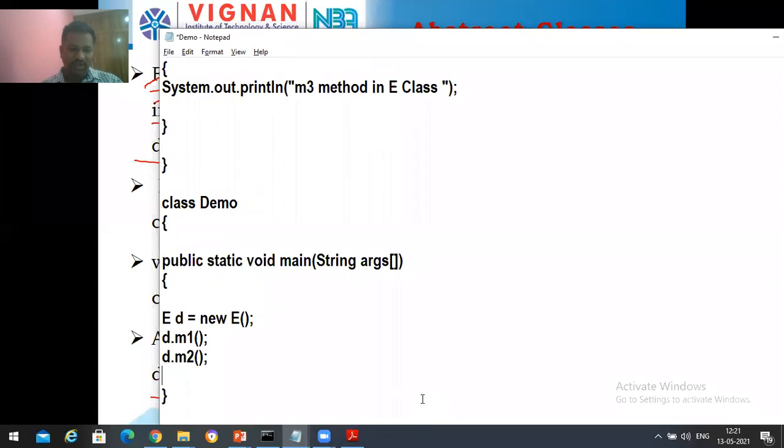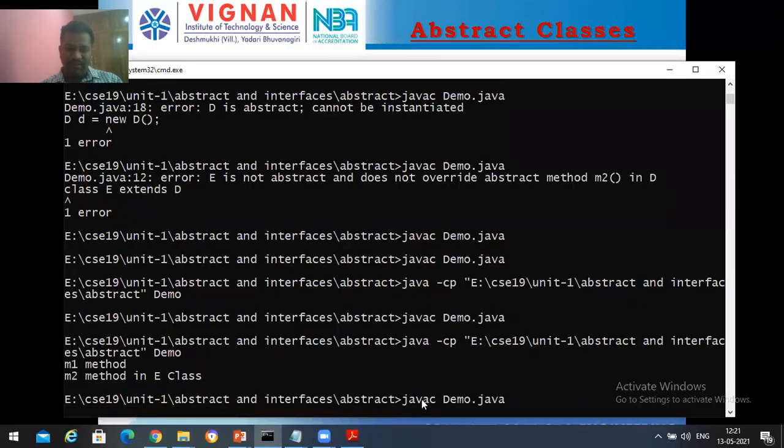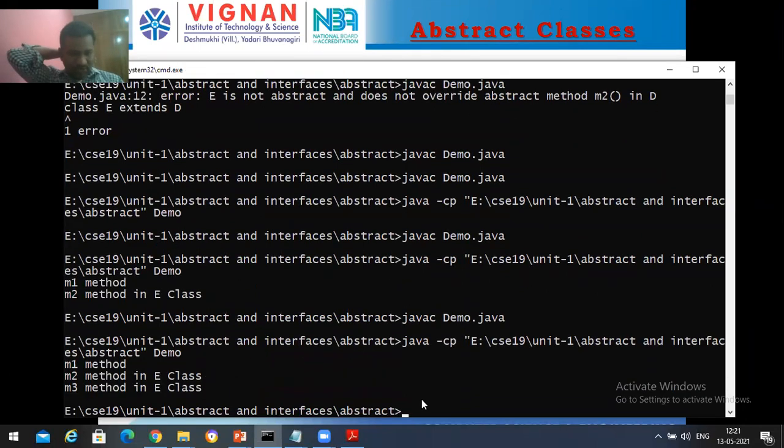Now there won't be any error. We can call this M3 method also, d.m3(). Save it. Compile it. Run Demo. No problem, right? M1 method, M2 method in E class, M3 method in E class.